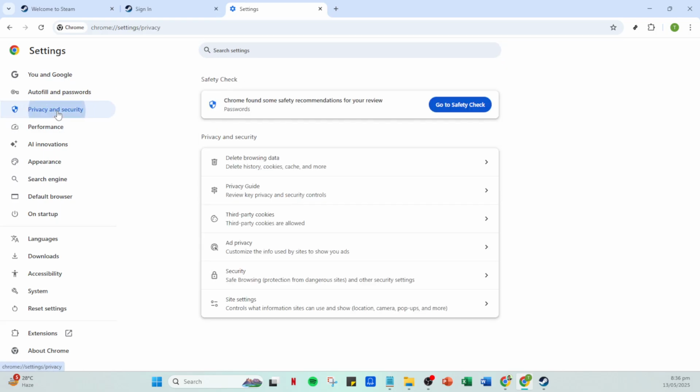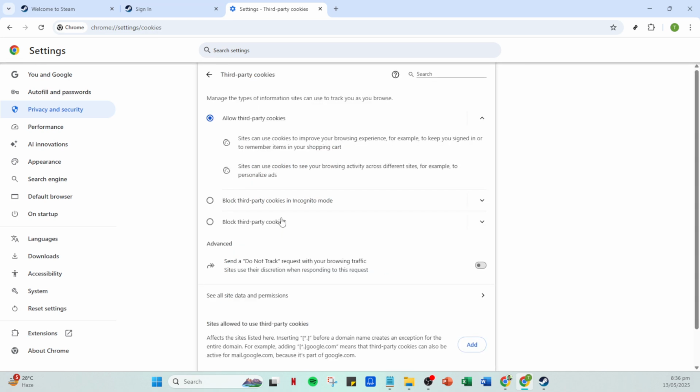This area is crucial as it governs a host of settings that directly impact how your browser interacts with different websites, including Steam. Once in the Privacy and Security section, navigate to the subsection dedicated to cookies, particularly third-party cookies. It's here that you'll need to make an essential change. You'll find an option labeled Third-Party Cookies.